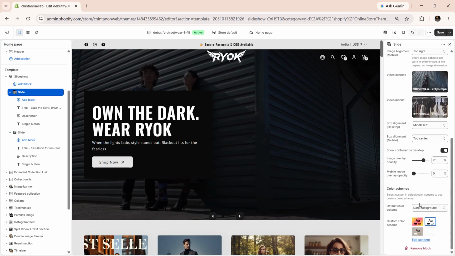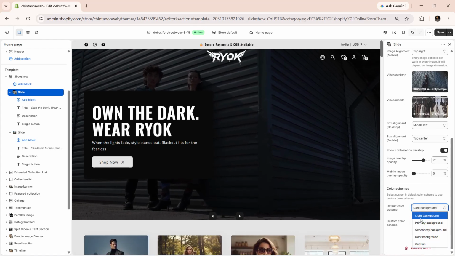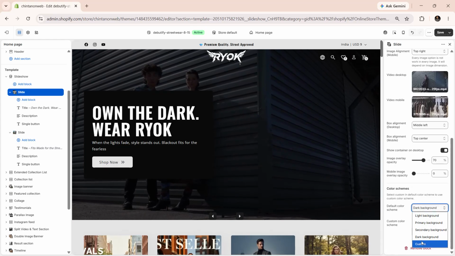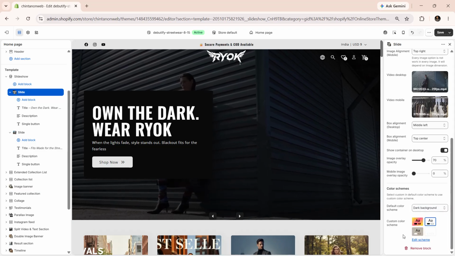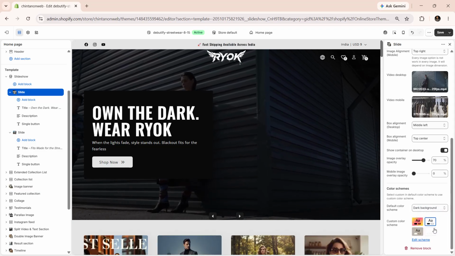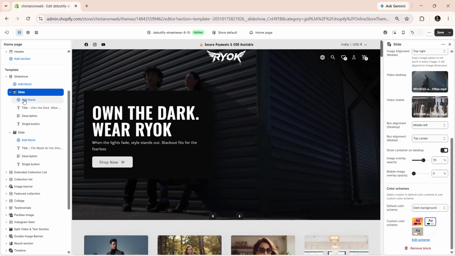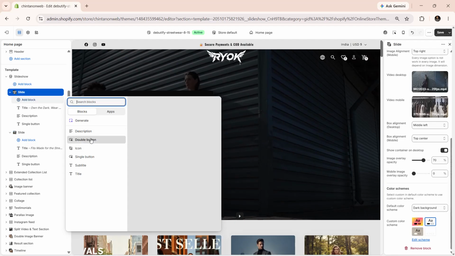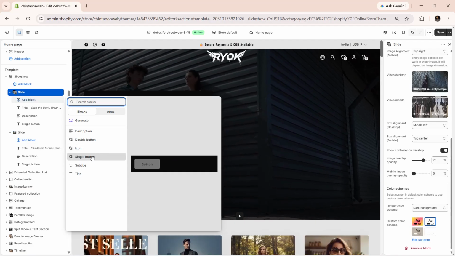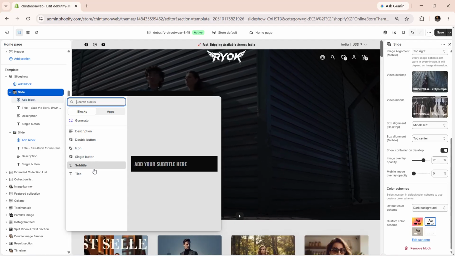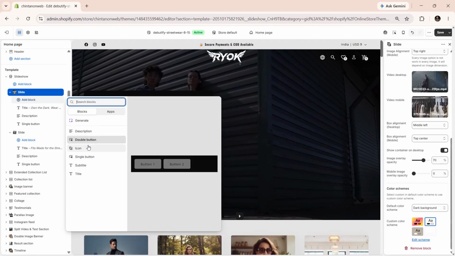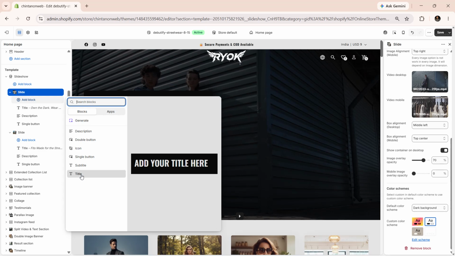Match your slider perfectly with your brand identity using color schemes: light background, primary background, secondary background, dark background, or custom. Create your own color palette for full control over the section's appearance. You can enhance your slider block with blocks such as description, double button, icon, single button, subtitle, and title. Each block comes with its own customization options, giving you full control over your layout.